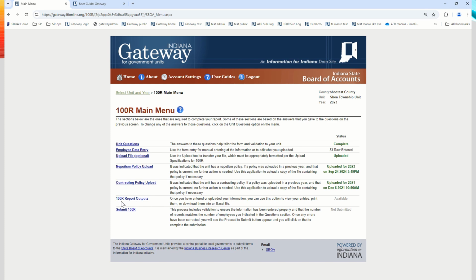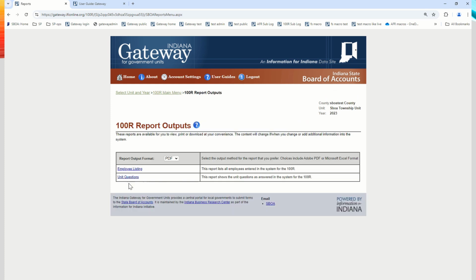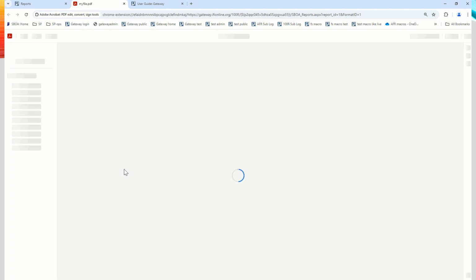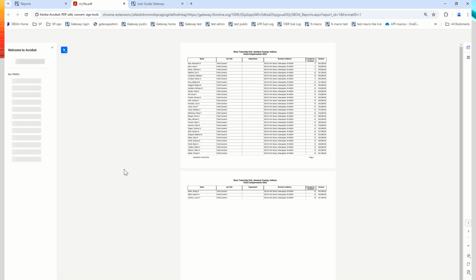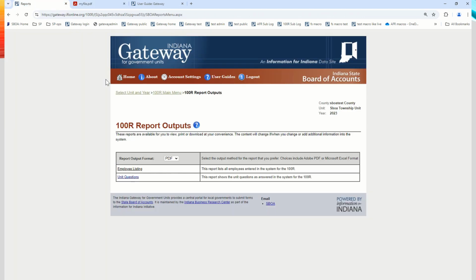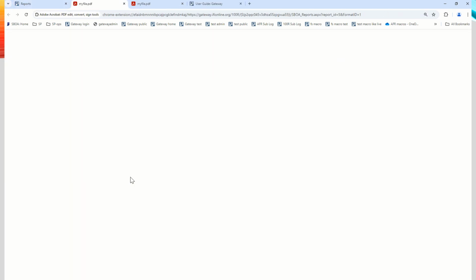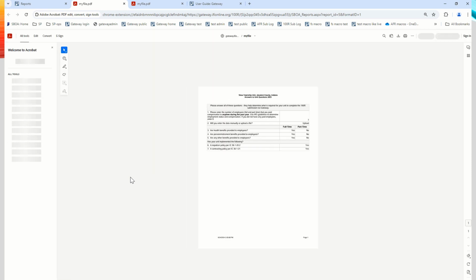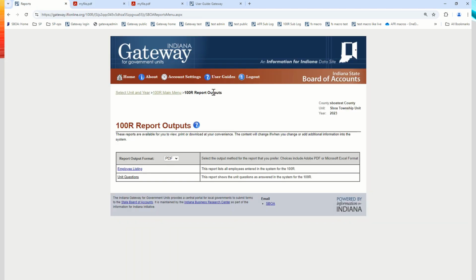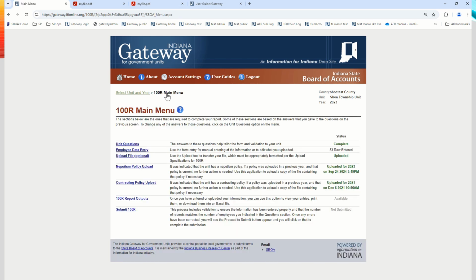all our data is entered, we can take a look at the output reports. Here is a copy of the employee listing that shows everything that was entered on the employee data screens. So you can check that for accuracy. You can also take a look to review the unit questions. Picked 7 employees. That's probably a mistake, but we're going to go with it for now. So if everything is looking good on those reports, we're going to go back to the main menu and we're ready to submit our 100R.